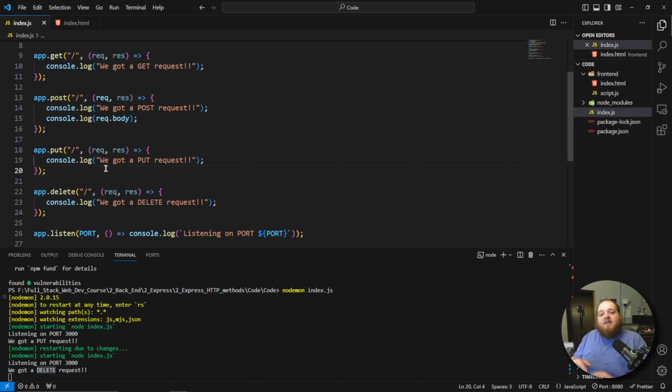Now, technically, it really doesn't matter, but if you want to follow RESTful standards for a RESTful API, then you definitely want to know the difference between a put and a patch. And that is about it for the HTTP methods and the method override package.